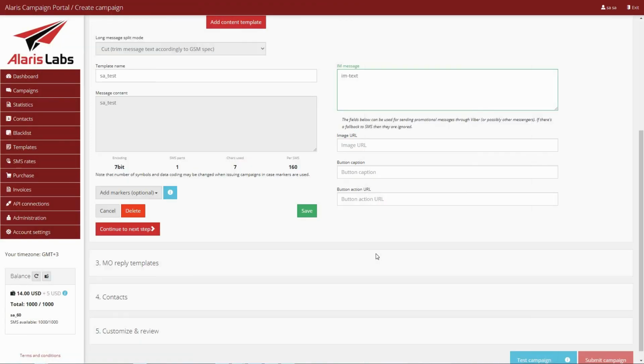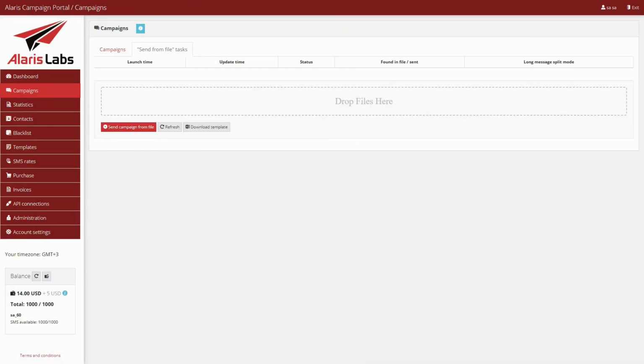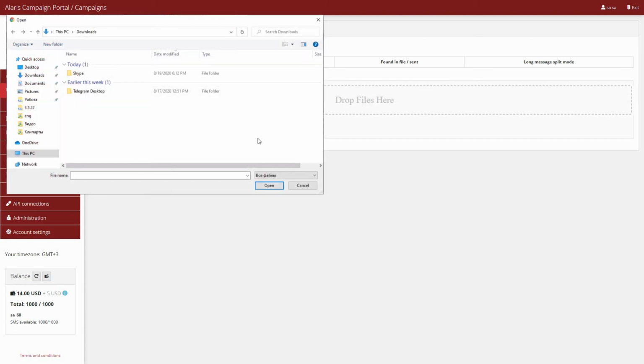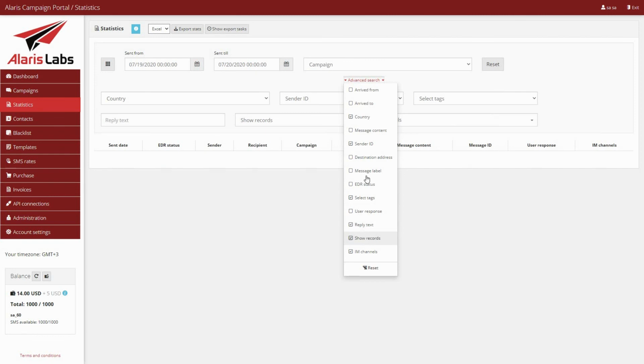When sending IM campaigns, markers specified in the IM message field were sent as plain text. In the new version, they will be correctly replaced by their values. The Drop Files Here area has been added to the Send from File Tasks table of the campaigns page. A click on the field opens the File Upload dialog. A drop-down list with column settings has been added to the statistics page of Alaris Campaign Portal that serves to customize the display of columns.